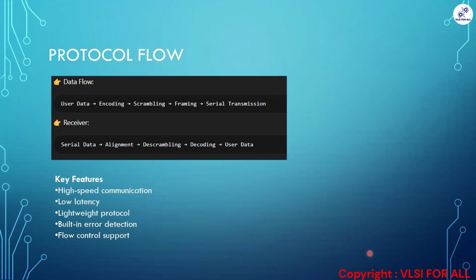Protocol flow will be: on the TX side, user data goes to encoding, scrambling, framing, serialization, and transmission. On the receiver side, the serial data goes through deserialization, alignment, descrambling, decoding, and user data to the system. Coming to the features, it has high speed communication, low latency, a lightweight protocol, built-in error detection, and flow control support.